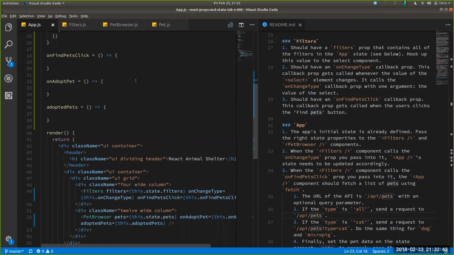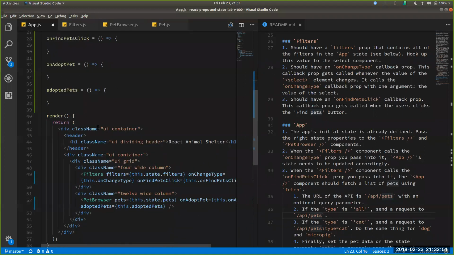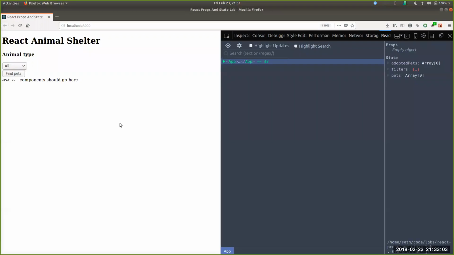On change type, this.onChangeType takes an event, this.setState. Oh, it's not spelled right. Handle as opposed to handle. Okay. Now we should see it working. Misspelling. There we go.